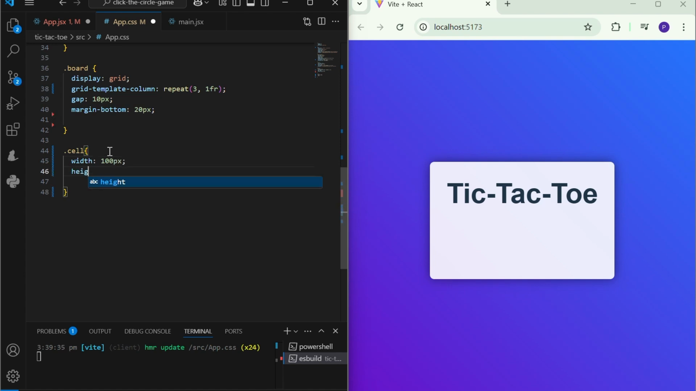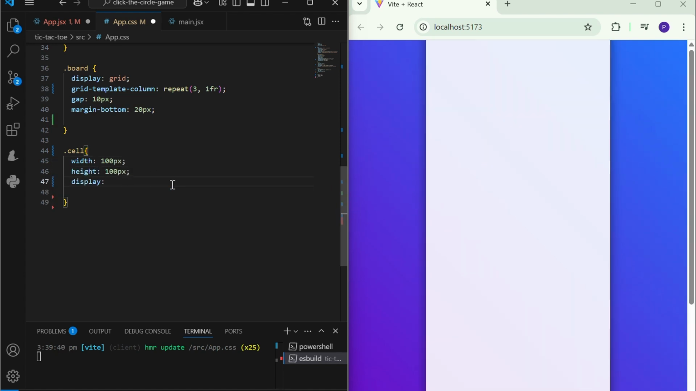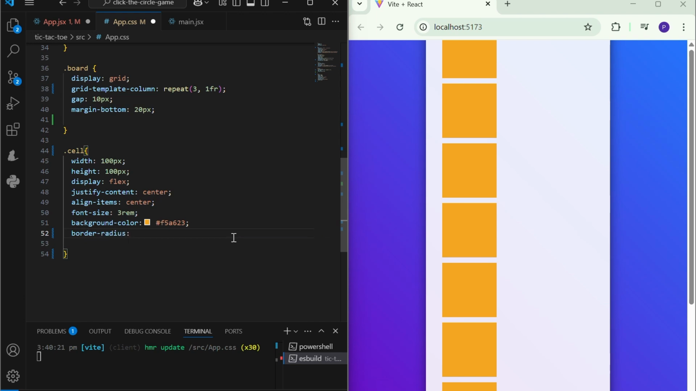Next, the .cell class styles each box in the grid. We set a fixed width and height of 100 pixels so every cell is square. We use Flexbox to center the X or O inside each cell both vertically and horizontally. The font size is made large and bold with 3rem to make the symbols stand out clearly. We give it a bright orange background to make it look fun and eye-catching. The border is slightly rounded with 8 pixels to soften the edges, and we add a pointer cursor so users know it's clickable. The transition property makes the animation smooth, and we add a soft shadow to give the boxes a slightly raised look.